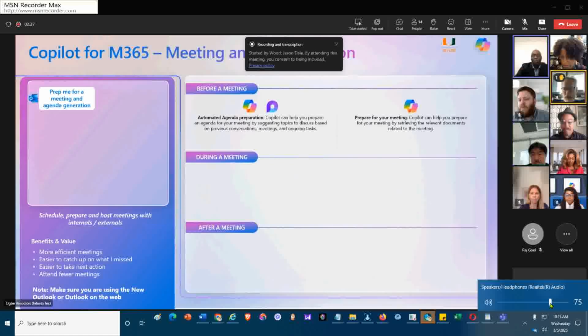Douglas, go ahead with your question. Yeah, so where does Copilot get that data? I understand that if I'm writing to Jason, it could look for my emails, but it can't get my phone conversations or anything like that. Where does Copilot get the data?